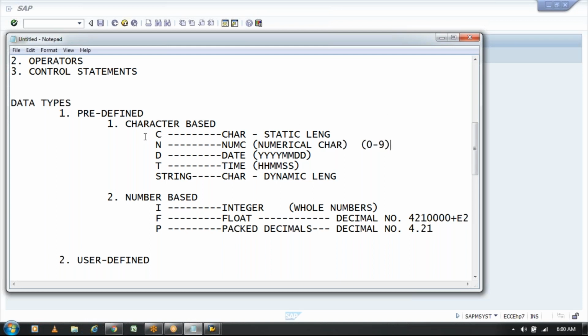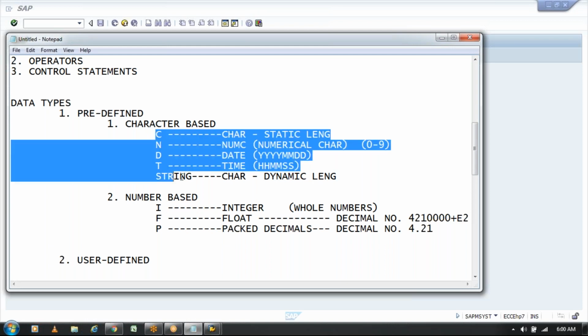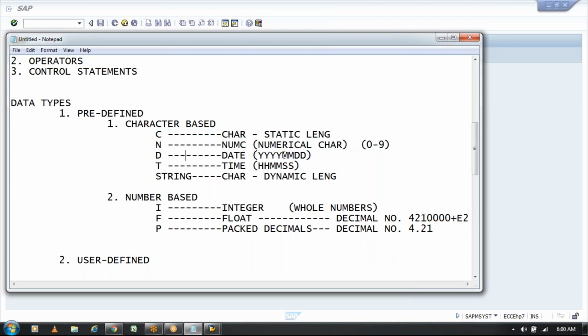Okay. So character, numerical character, date, time, and string. Date is fixed length, dd.